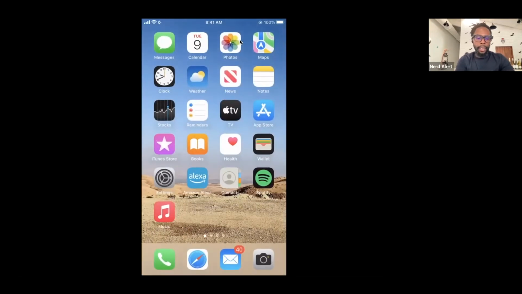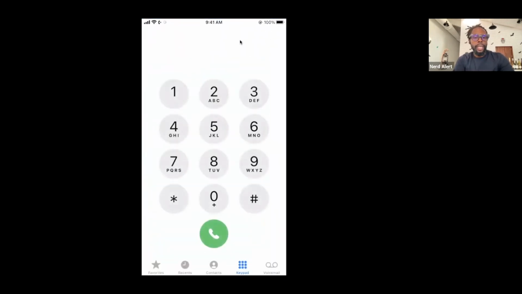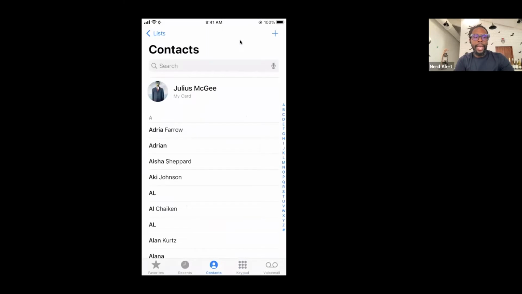Popping out of here, I am going to go to the phone, and I'm skipping around for a reason. I want to show you now that in here, before you could not create groups. So for those who like to create groups of people in your contacts list, you can now do it. They call them lists.